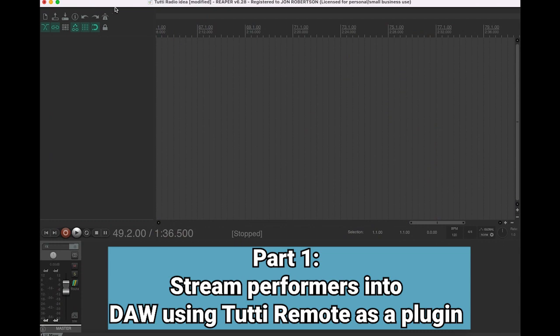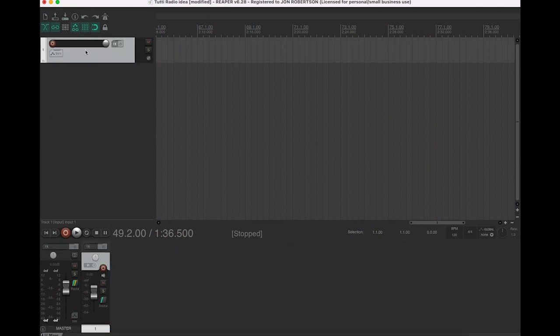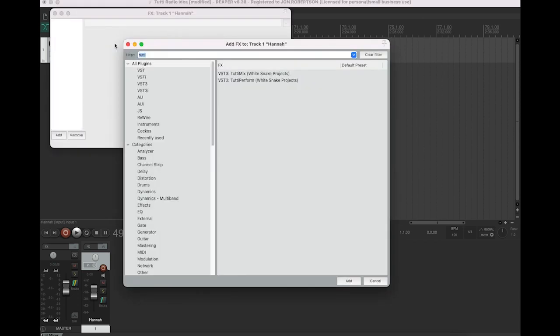So first thing first, create a track. Now what we're doing here is we're connecting to a performer. So let's name this track after one of our performers. So let's name it Hannah. Insert Tutti Remote plugin into this track. Now there's two plugins. Think of what we're doing. We're mixing our performers, so we're going to choose Tutti Mix.